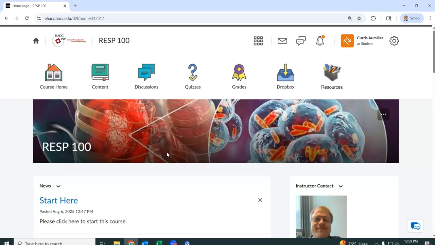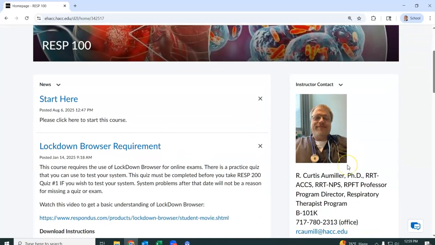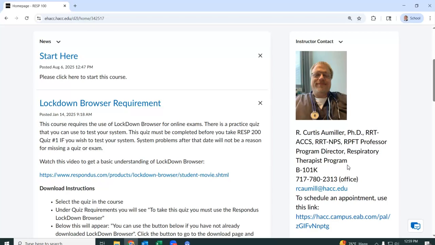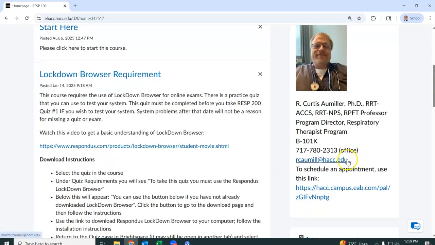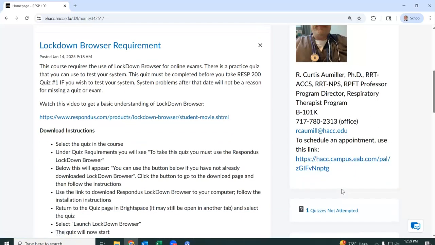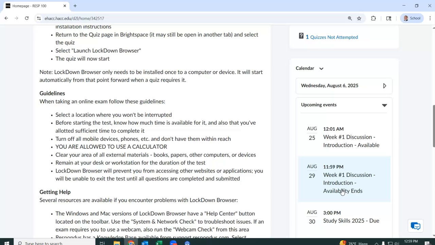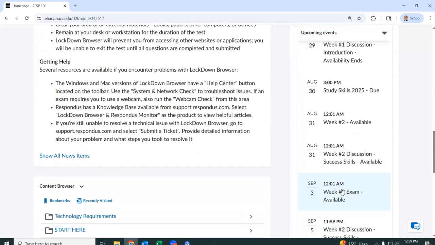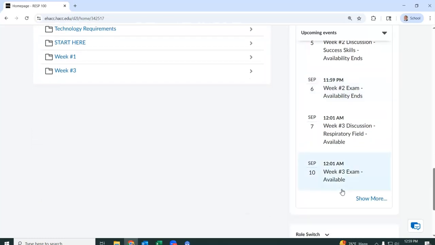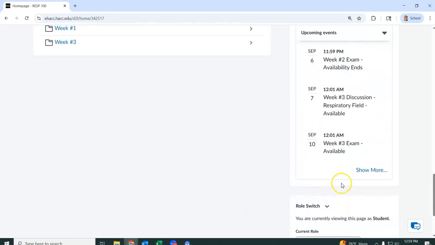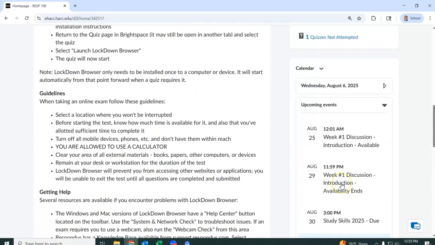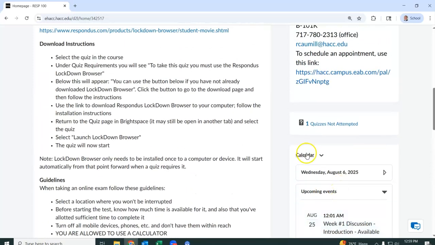If you go to the right side of the screen, you will see my information is listed here, my phone number, my email address, and if you need to schedule an appointment with me, there is a link here that will take you into my schedule so that you can schedule an appointment to meet with me. Below that is a calendar. In the calendar, it will tell you when things are open, when things are due. So you probably want to keep an eye on the calendar.